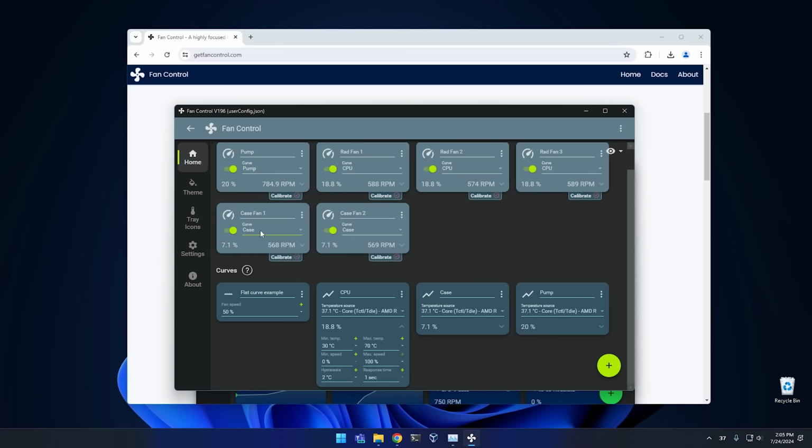However, as you can see here, my case fans are connected to the case fan curve. So it's a totally different set of rules that I have controlling my case fans. And these ones here are really simple, but they're set up with different minimum temps. It essentially allows it to change the fans independently of each other. So my case fans can run at a certain speed based on the CPU temperature than my radiator fans do based on those.